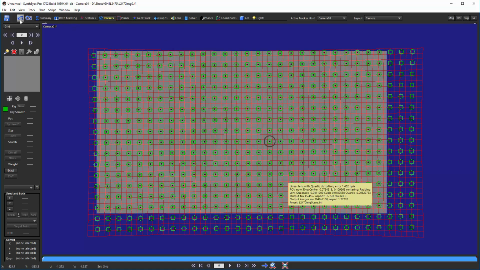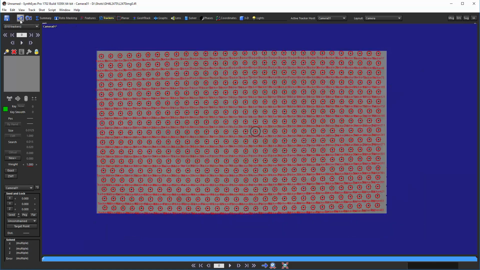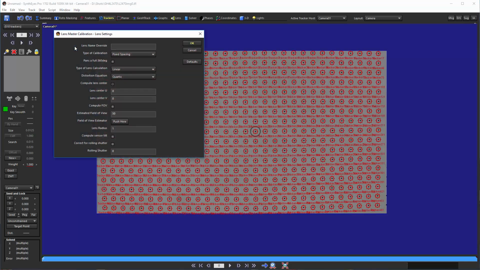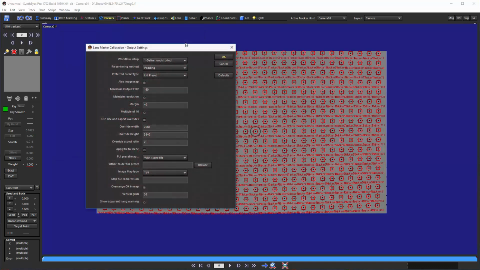So to take a look at the other options here, I just did the undo to undo that last run. We'll run the calibration again, and this time we're going to run it with the re-aiming option. We'll turn off our warning.